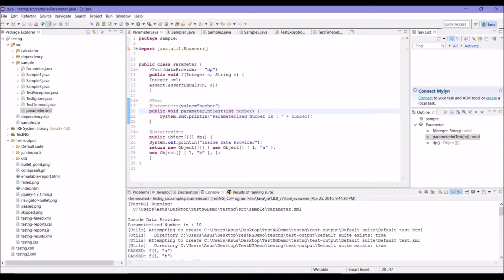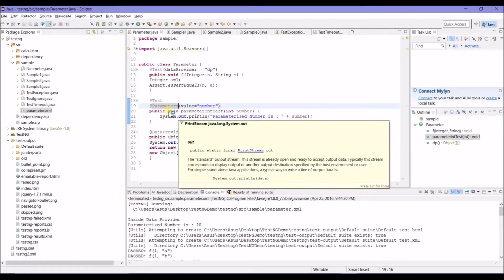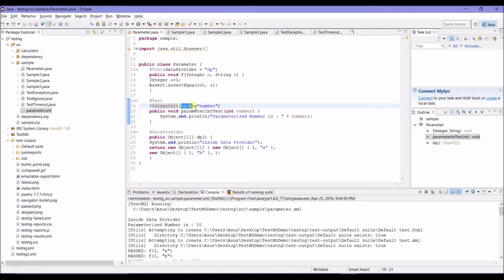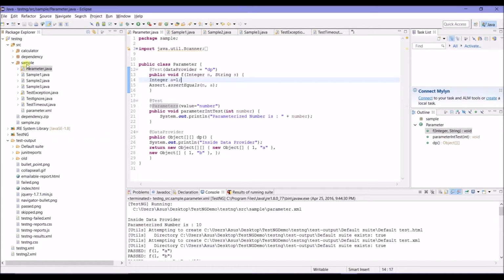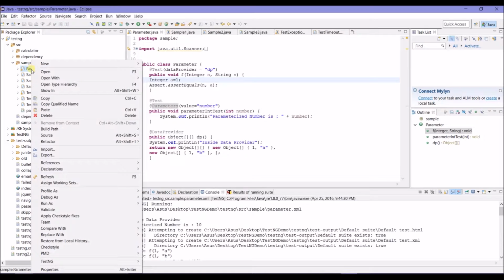Passing values to certain arguments is done by using the add parameters annotation. So here is where the role of an XML file comes into play. We can pass the value of this number variable through an XML file, which will further be used inside the function. So let's understand how an XML file can be generated. As you can see, I've already generated an XML file, but for your understanding, I will be creating it again. So for example, I want to create an XML file for the parameter.java file. So I will first run it as a TestNG test.